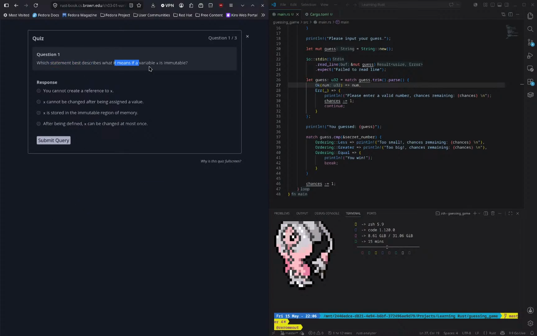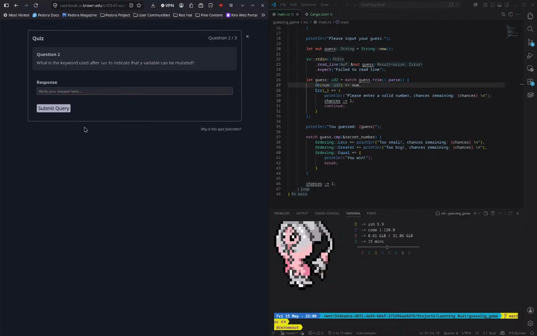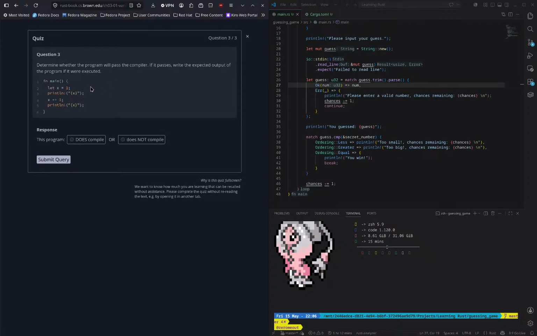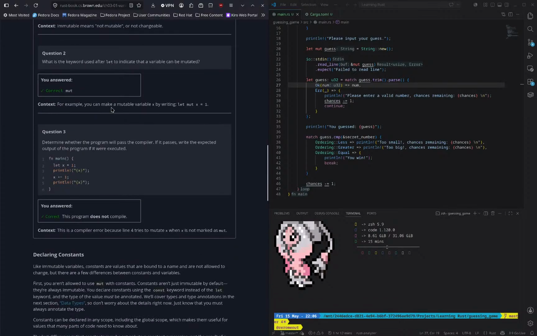Which statement best describes what it means if a variable cannot change? Write a reason for your answer. Without reading the text, by opening the other tab. Okay. What keyword is used to declare this? It does not compile. Correct. Okay.